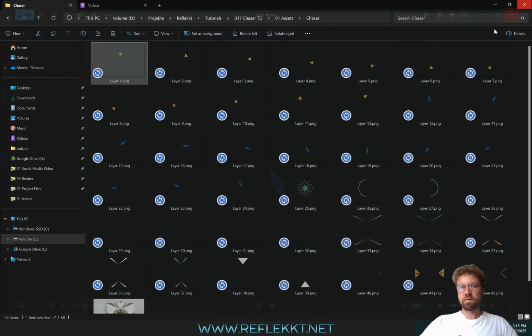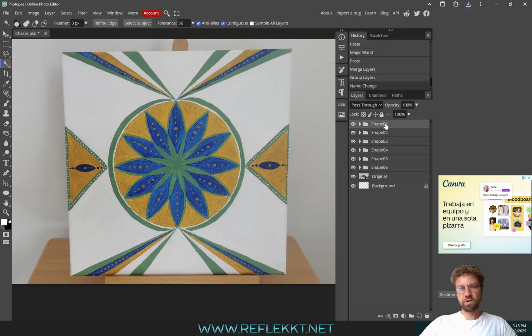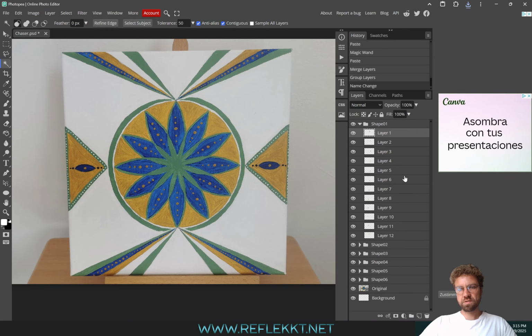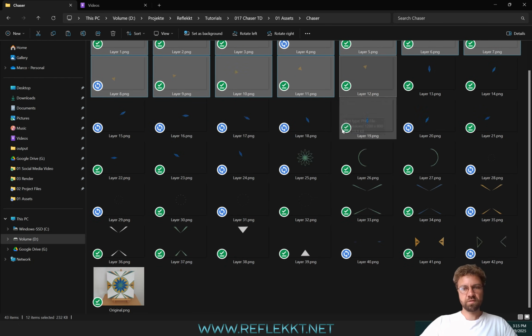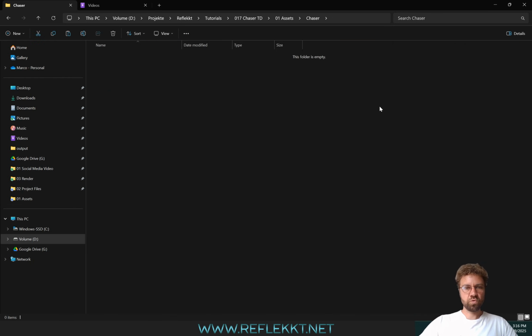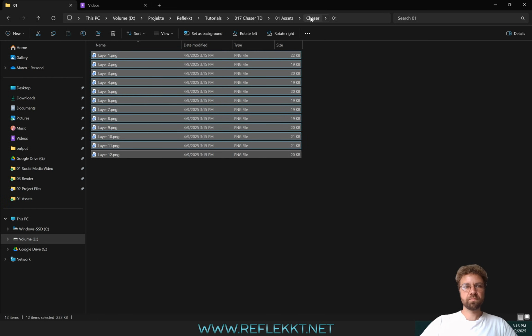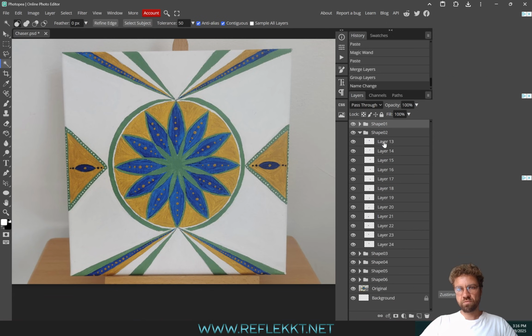But Photopea doesn't keep the groups, the layer groups, so I'm just going to do that manually now. So let's see, we have shape 1 are our layers 1 to 12. So 1 to 12 I'm going to select and put them in a new folder. And I'm just going to do that for all shapes now.